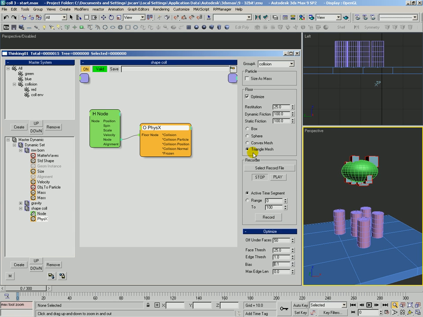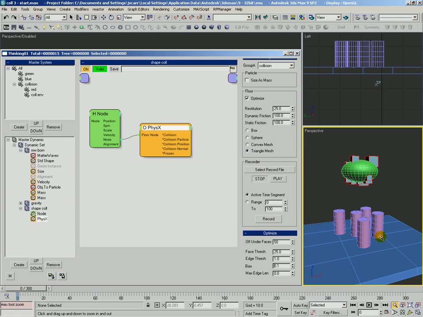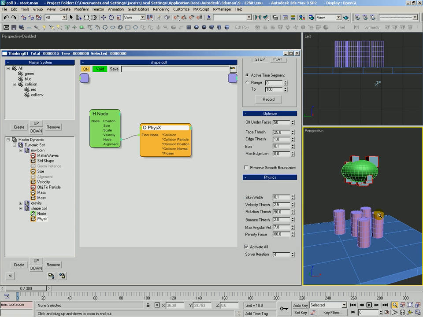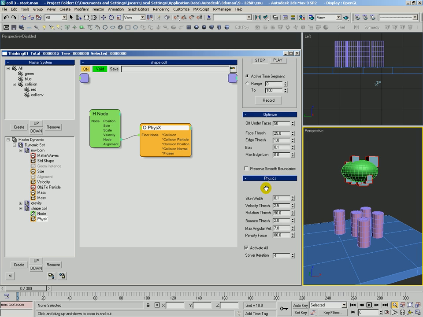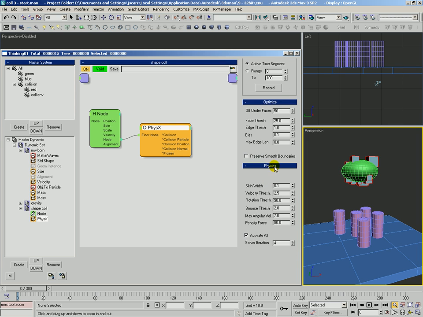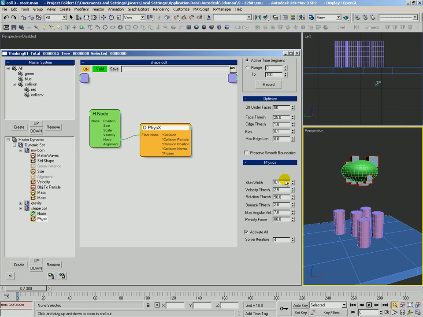Okay, so PhysX also has a recorder. And this recorder can record the whole collision simulation to file. It's a fast way, once you've got it looking how you want, to go ahead and just record that out. And then last but not least, we've got the whole physics section.